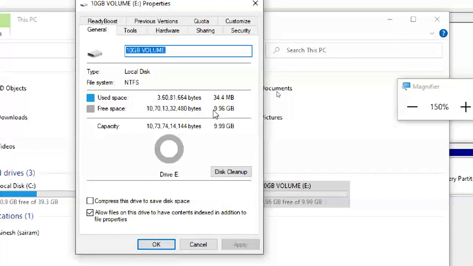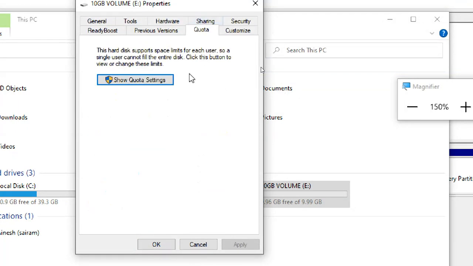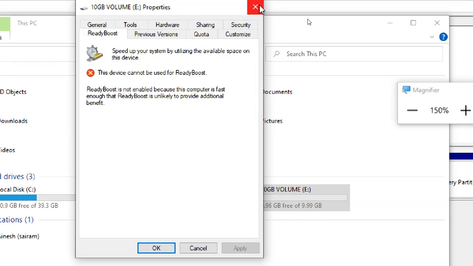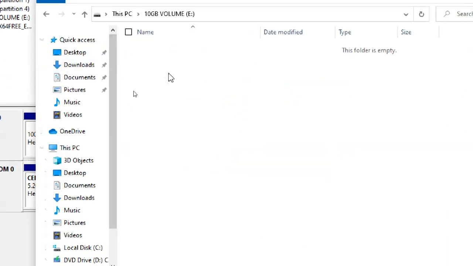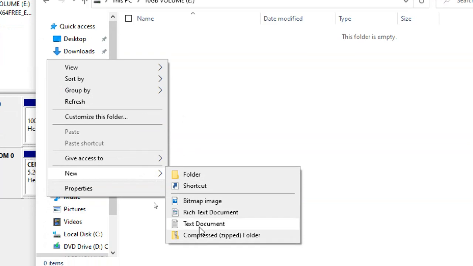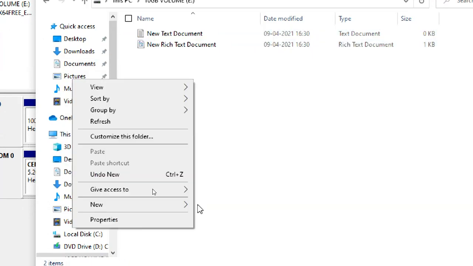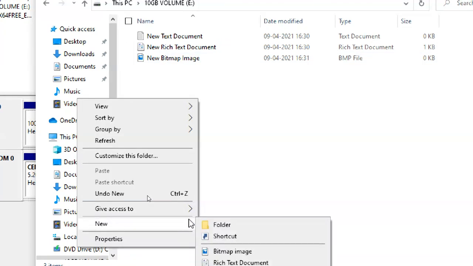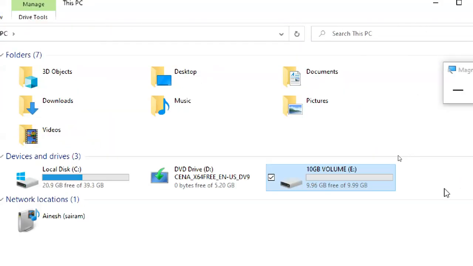You can see how much free space there is. Tools, hardware, sharing, security, quota, ReadyBoost: these options are also there. If you want to keep files in this volume, you can create files. Any file you can create like this. I created some files, so this volume contains some data now.